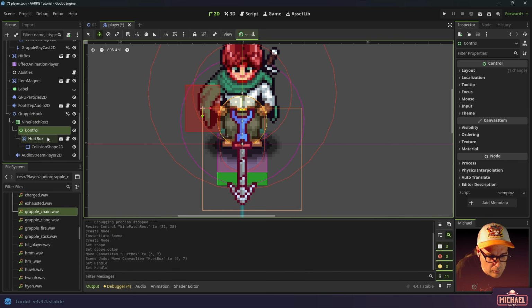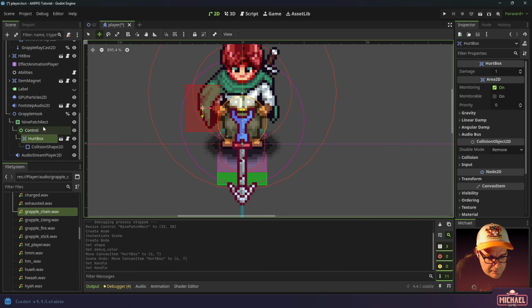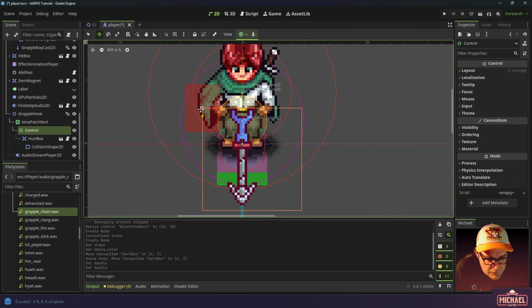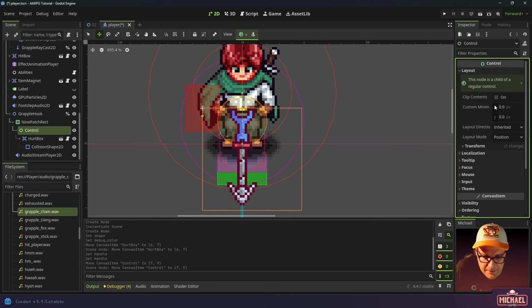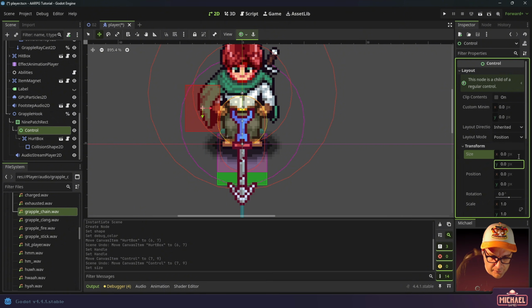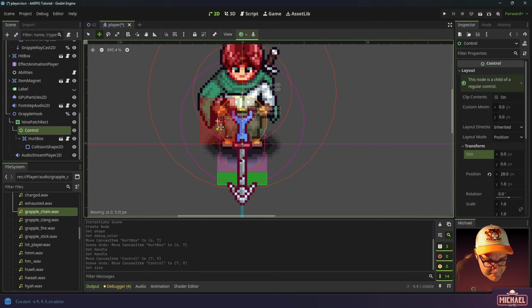Now this hurtbox is centered right in the control. Because you see where the control is? Or no, it's not. It will be, because I'm going to make the layout small. 0, 0. Okay, now it's centered on it. So there's my control. It's now just this little point.